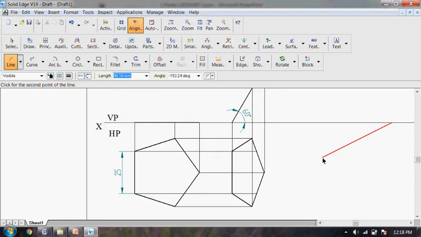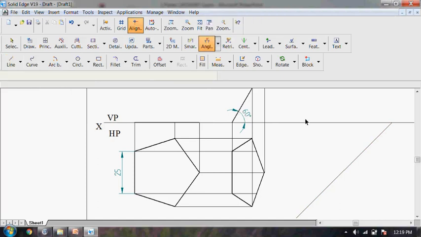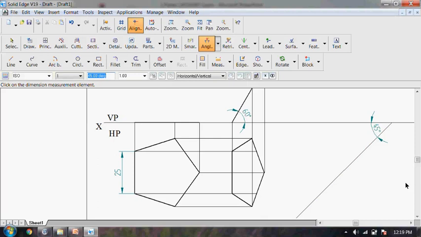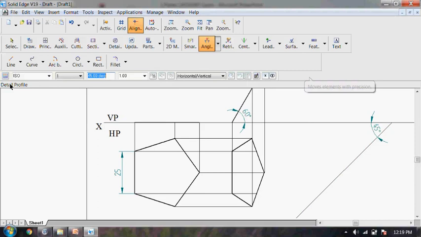So if you have to construct a 45-degree line in the third quadrant, it will be 180 minus 45, which is 135. So you should give the angle as minus 135. If you type the angle as minus 135, you'll get a 45-degree line. You can check the angle, click on the angle command, click on the line, you can check. So it's 45 degrees. So I have considered a 45-degree line. So next, I'll go for move.